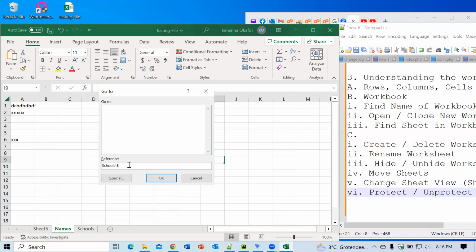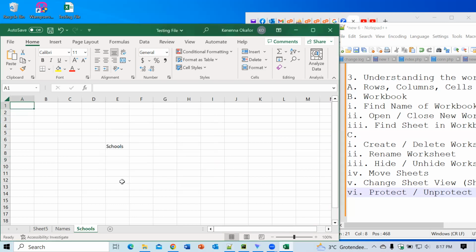That is the address of that cell. Remember cell address, the letter before the number. So that is the column letter and the row number. So I want to make it absolute. Let's forget about these terms for now. Just put the dollar sign and then pick a capital A, dollar 1. What this means is that I'll be taken to schools sheet and the cell A1 will be selected. I'll click on OK. So you see, guys, I've been taken to schools and the selected cell is cell A1. So that's how you use the go to change the view of the sheet.